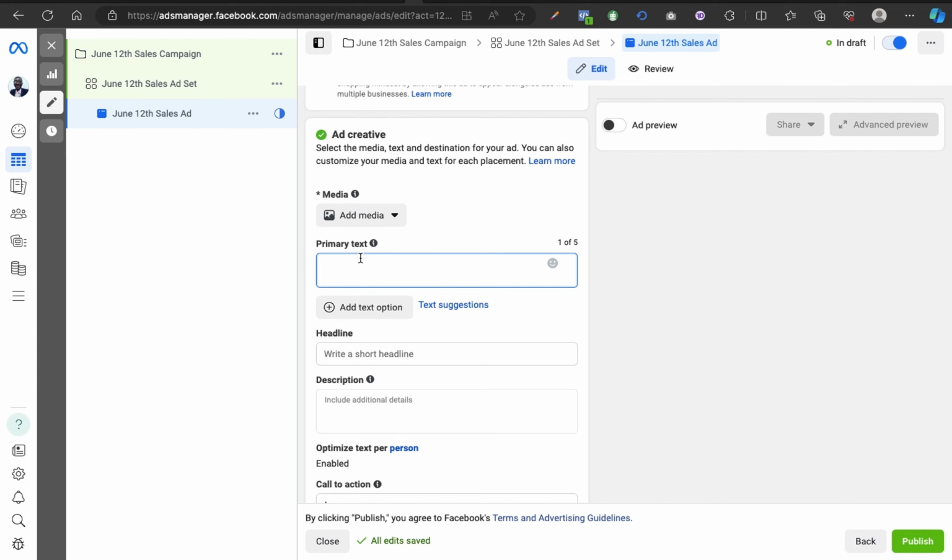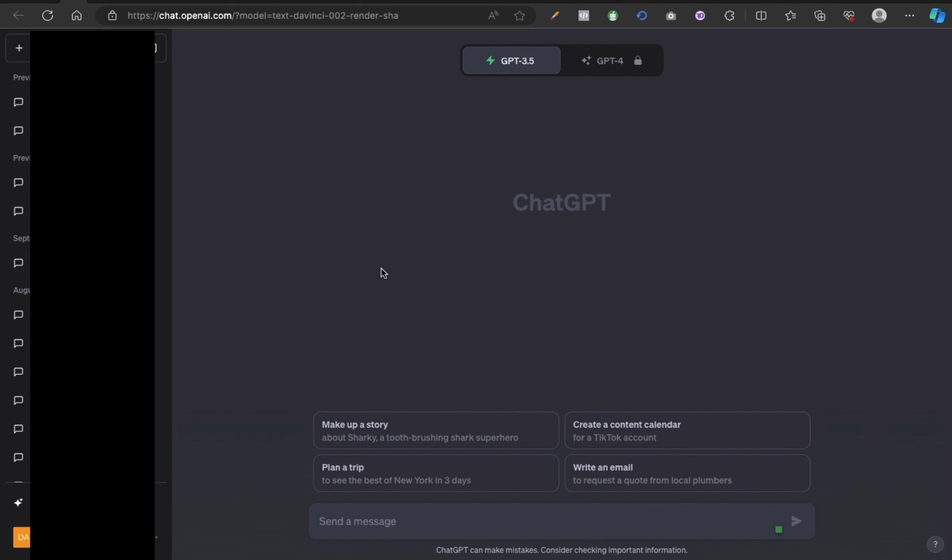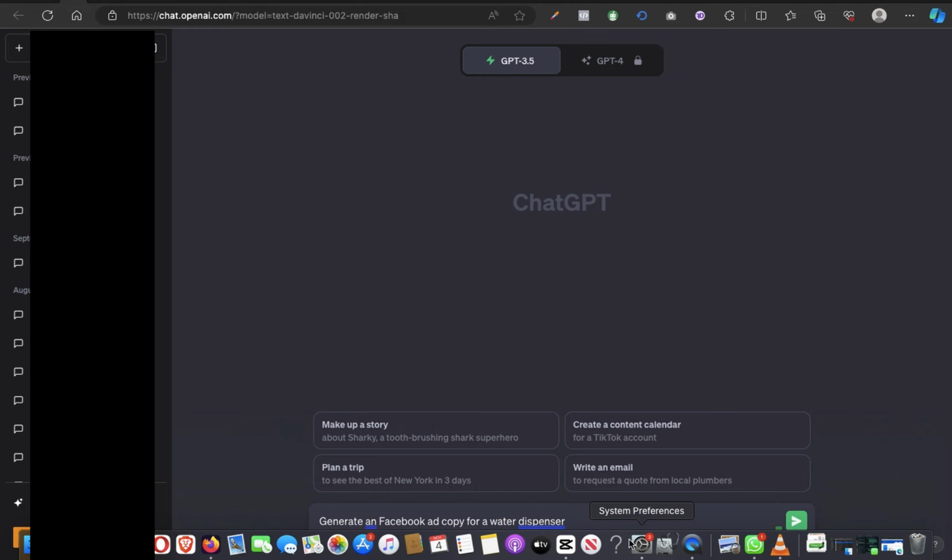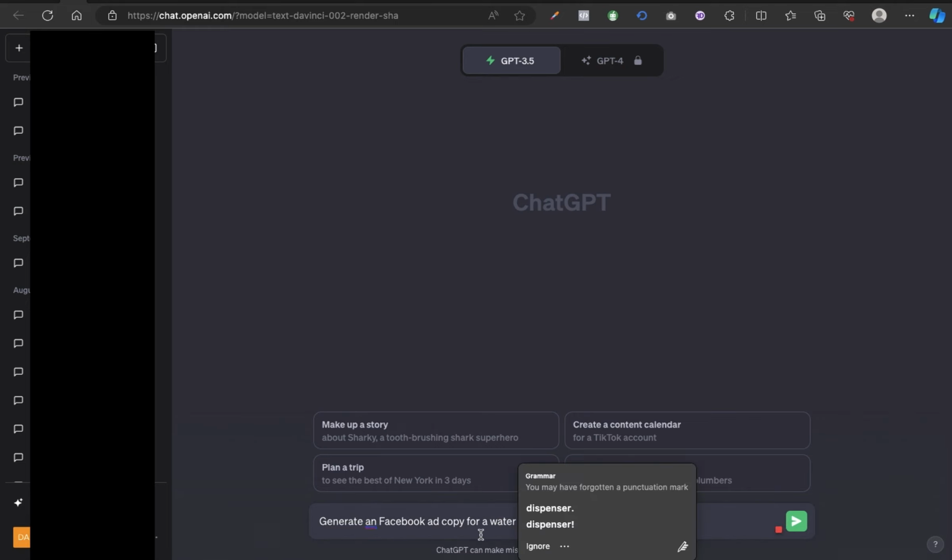So if you want to write an ad copy and probably you are finding it difficult, then you can make use of this application called ChatGPT. If you don't have an account, you can just register with them, search for it online, register, and leverage the power of AI in writing your ad copy. You can just say, generate an ad copy for a water dispenser. Generate a Facebook ad copy for a water dispenser.